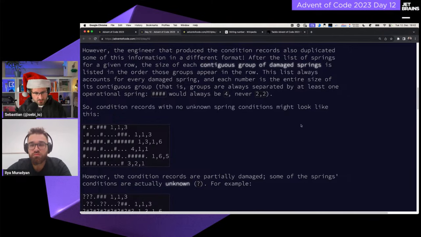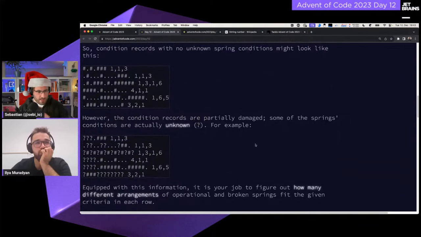So, condition records with no unknown spring conditions might look like this. However, the condition records are partially damaged.